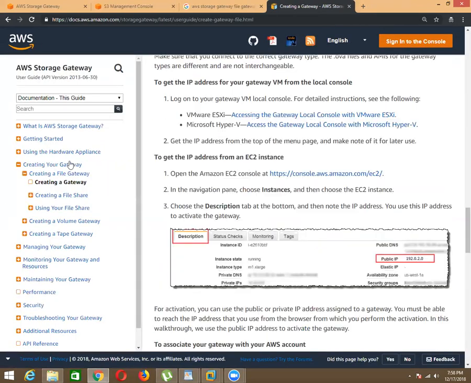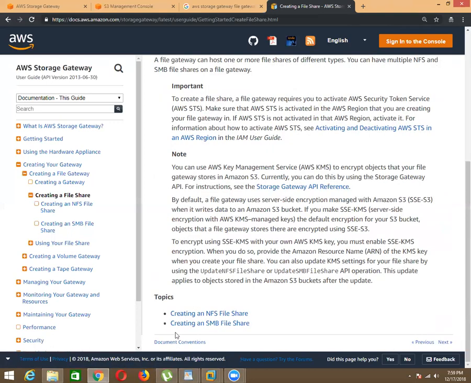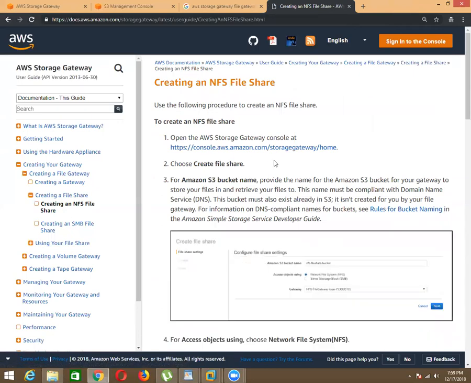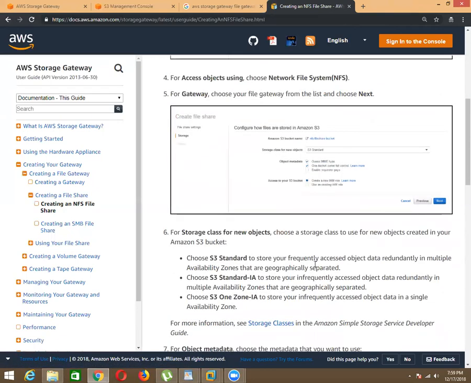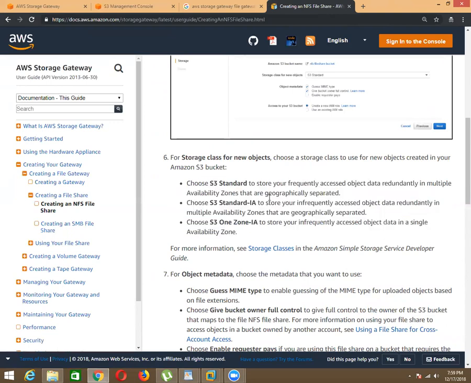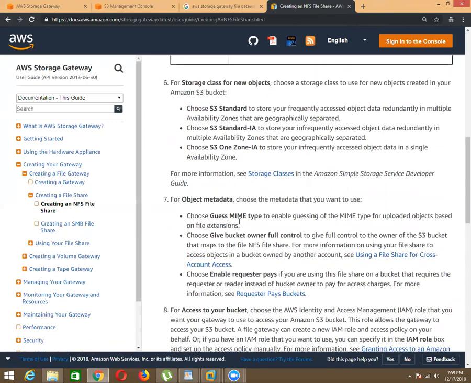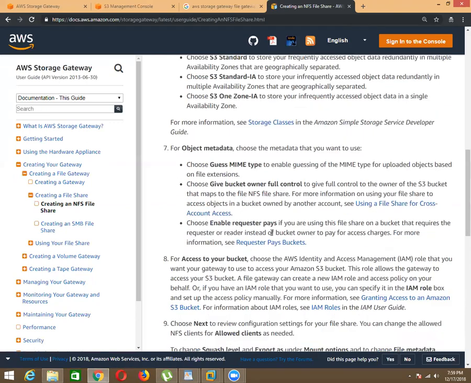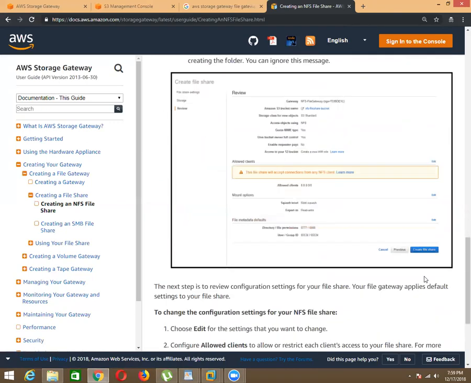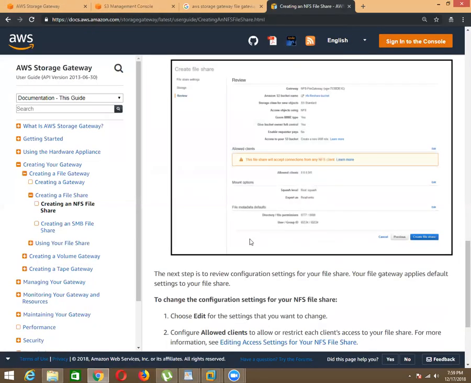And also there we have the option of file share, how to do a file share, NFS or SMB. Go for NFS file share, nothing's very easy. And see the storage classes they've given, and also what the MIME type is, and give bucket owner full control, enable request payer access to your bucket, everything they are providing. Okay? Same thing, you can see now the same console is coming.